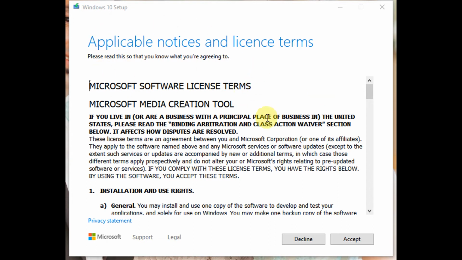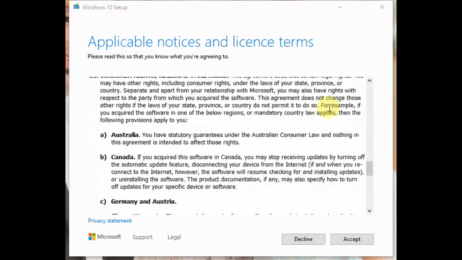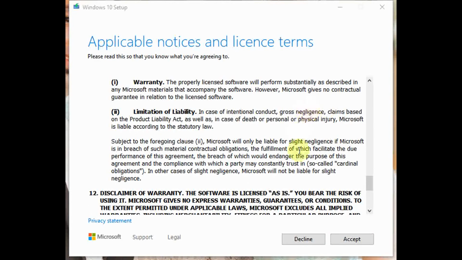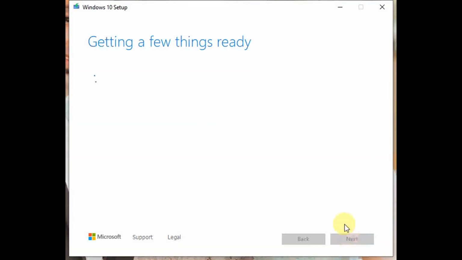Similar to other applications, it asks you to review the policies, so any privacy statements for Windows 10 that you need to look into, and then you need to accept them. Otherwise, you can't get the program installed. So you just go accept, and then it takes a little more time to get to the next step. This all depends on your computer speed and your internet speed, and if you have a faster one, you will get it faster.